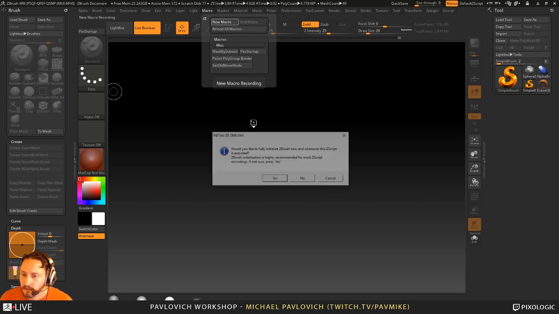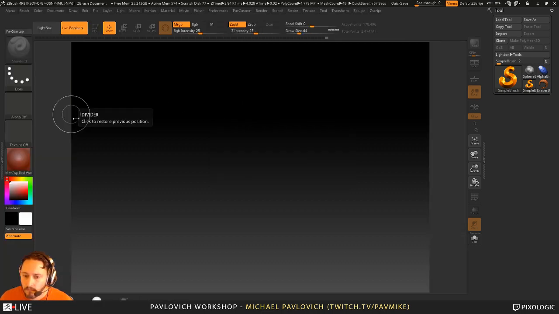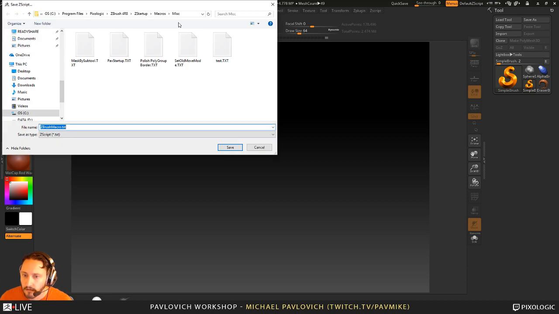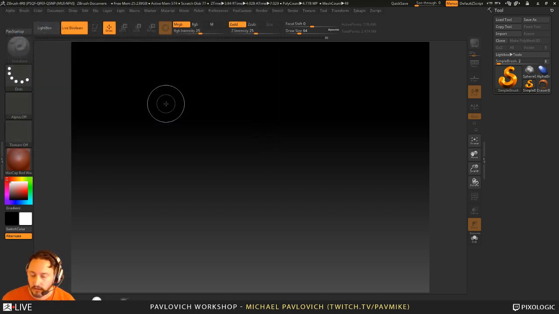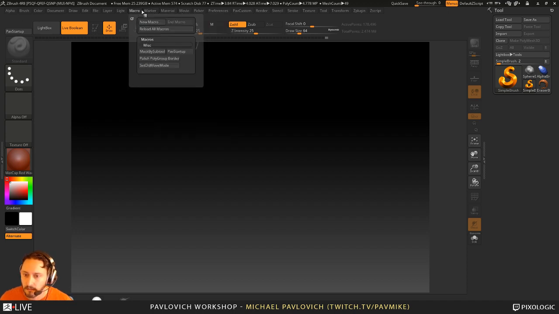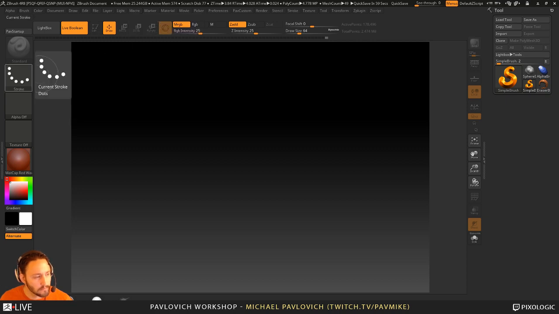Let's see. Macro, end macro, Z startup, divider left. There we go. And then macro. It's saving it in there, but it's not showing. Z startup, macros, miscellaneous, I think that's where it ends up going. Or maybe I'm wrong. Give me a second. C users, public documents, Z startup. I don't think it goes in there. ZBrush data, Z startup. No. Weird.